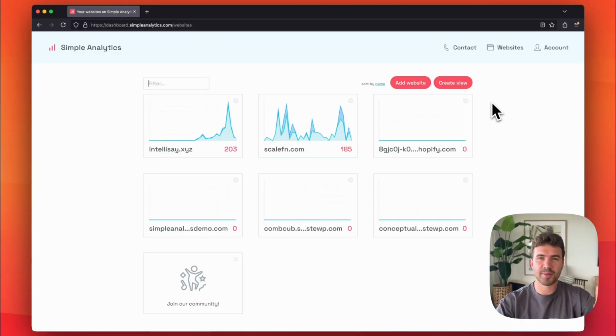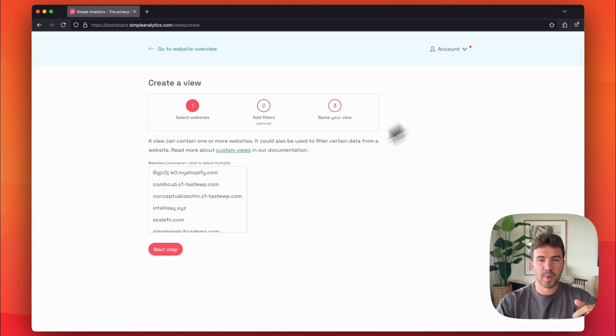So let's dive in. To create a custom view, I'll go to my Simple Analytics dashboard and just click Create View here in the top right. Now this is where we set which websites we want to include, as well as add the filters, and then give this view a name. Instead of just walking you through how to set up a single view, I'll walk you through a bunch of different real-world scenarios where views are incredibly helpful. And this should help you understand the different use cases that views might have for yourself.